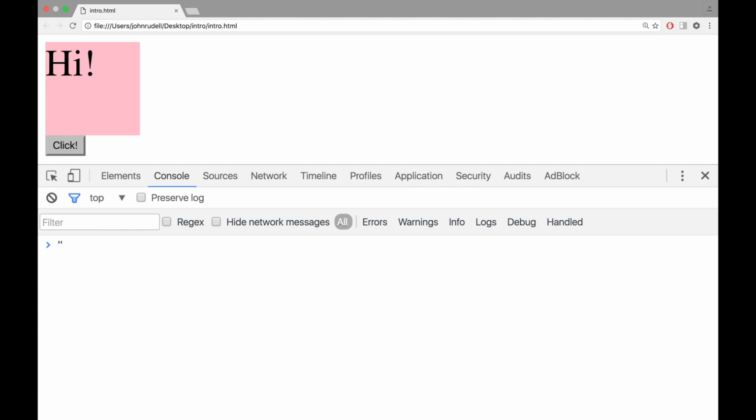We can also add properties to strings. So if I were to type "John", we can add a property by typing .length, and this gives us the number of characters within that string, which is 4.